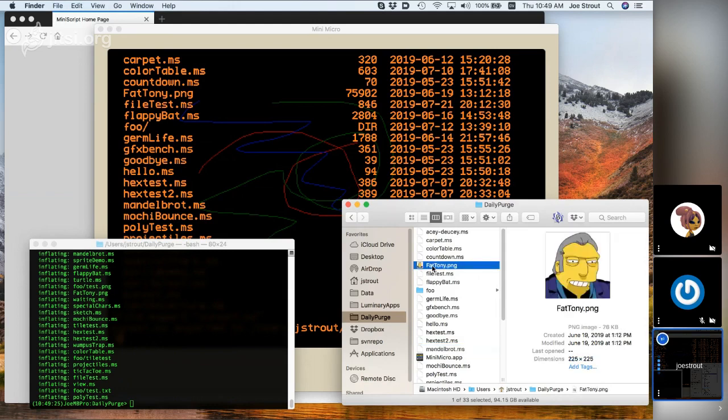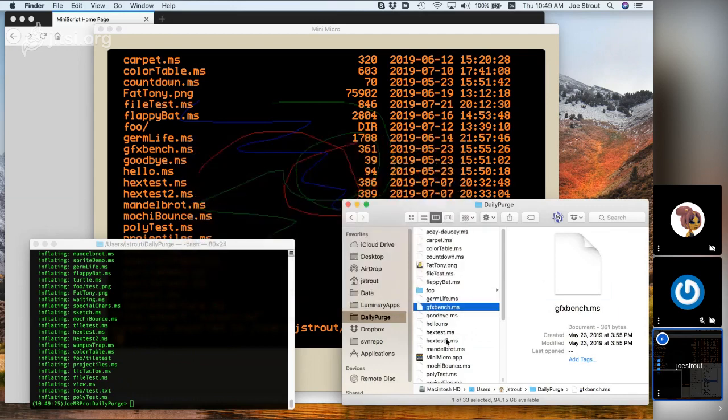This is one of my standard test images. It's a transparent GIF. And these MS files are just text files. Again, because of the extension, Finder doesn't know how to preview them, but I can drag them into my favorite text editor, and all the source code is there. Very cool. Yeah.